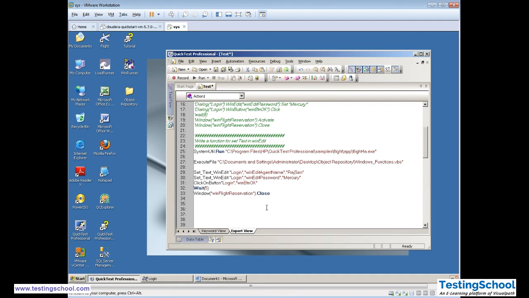So we have written our functions in our function libraries, and then we are calling those functions from QTP. For synchronization purposes we are giving time, and we are successfully able to launch any application. It can launch a browser, it can launch any desktop application by using SystemUtil.Run, and ExecuteFile is used for calling that .vbs file, so the functions will be loaded in the application.